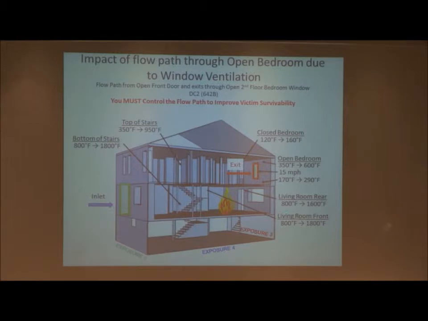If this is your wood stove and this is your air inlet, you just crank the damper wide open on the chimney and fired it up.